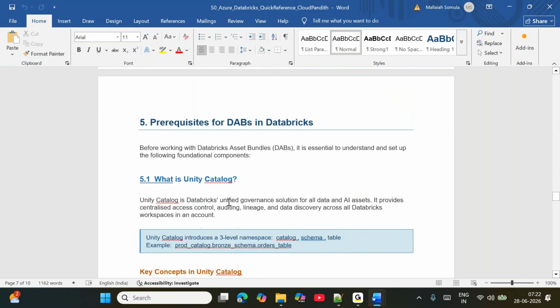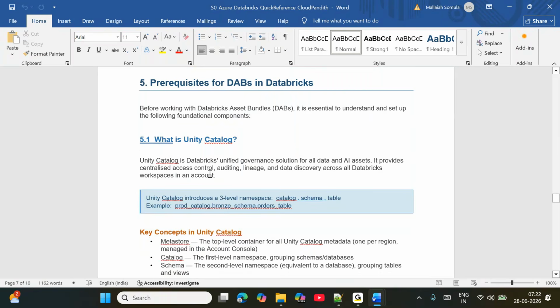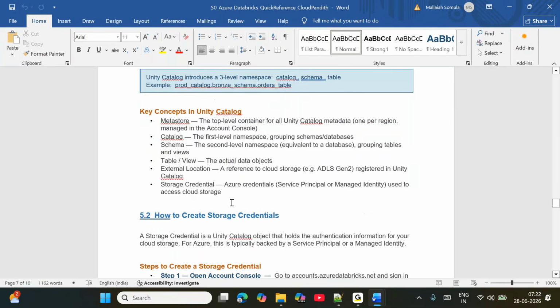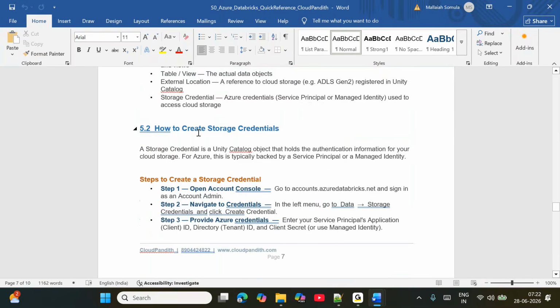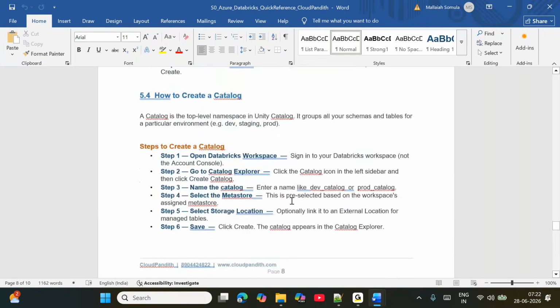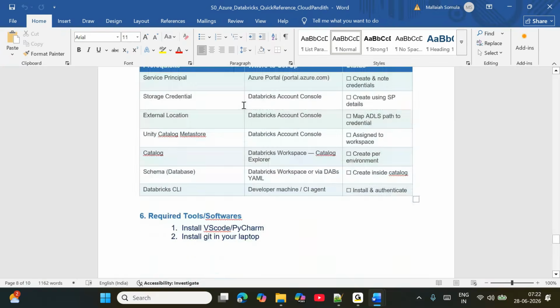Next, what are the other prerequisites? You should know what Unity Catalog is, what a metastore, catalog, table, external location, and storage credentials are. As part of our training, we already created our credentials and external locations, right? All those things we have already created.